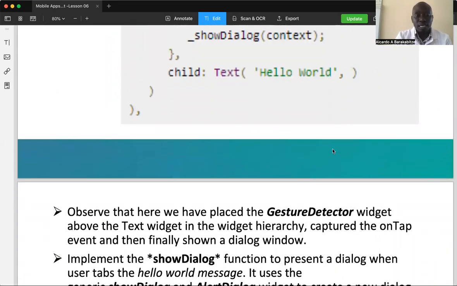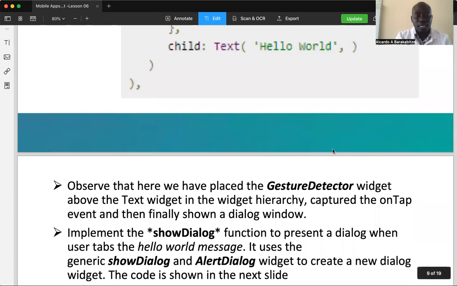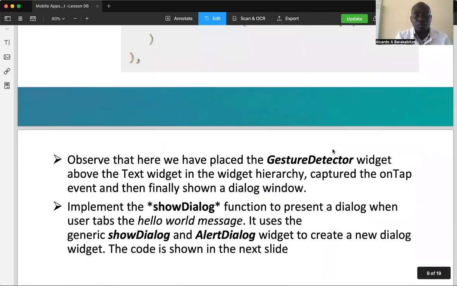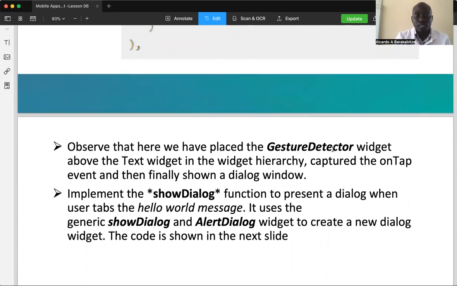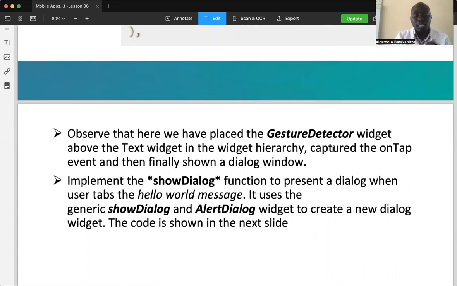So on running this simple program, observe that here we have placed the gesture detector widget above the text widget in the widget hierarchy. It captured the on-tap event, then finally showed a dialog window. So this is how gestures work.